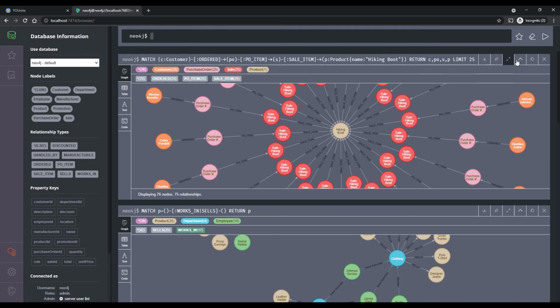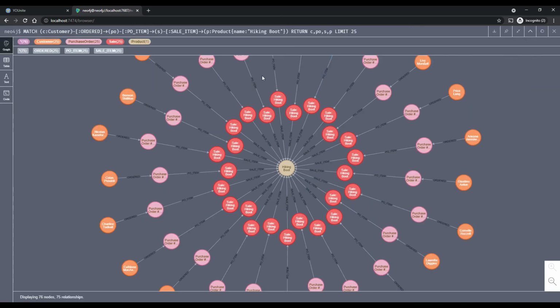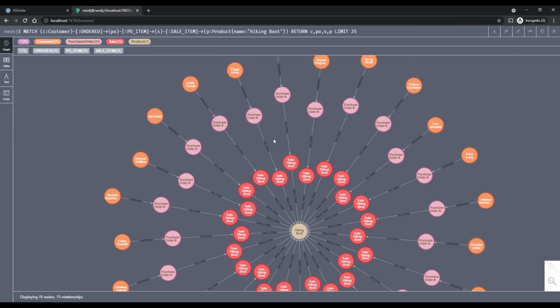What I wanted to show you is what this picture looks like. So it's interesting. We got the customer here. We have the relationship to the purchase order, which has an item, and then eventually we get down here to the product, the hiking boot. So it's cool we have all this data, but really we don't care about the purchase order. All we want to know is what customer purchased what item.